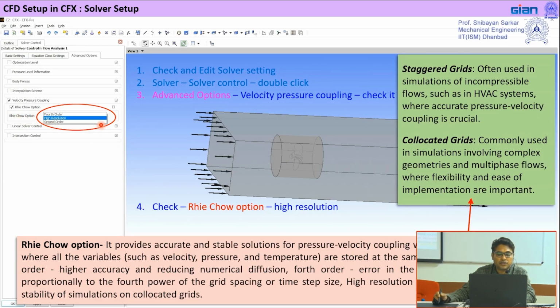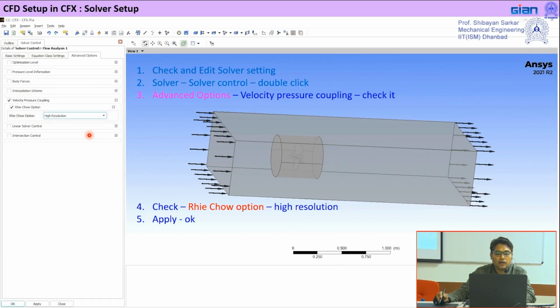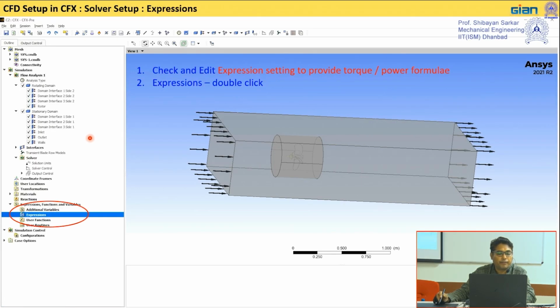This particular option here, why it is selected: the collocated grid is actually selected. Collocated grid and staggered grid, two types of grid are actually formed while it is doing calculation, and the collocated grid is done for complex geometry and multiphase flow, all these things. So it is suitable for our analysis. So we have selected this reach option and then ultimately you will be applying OK.